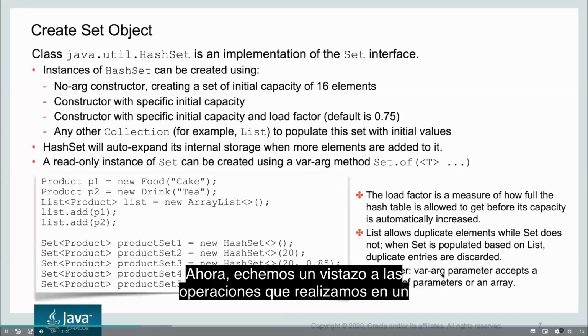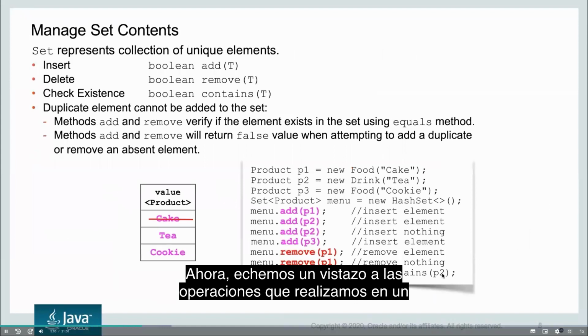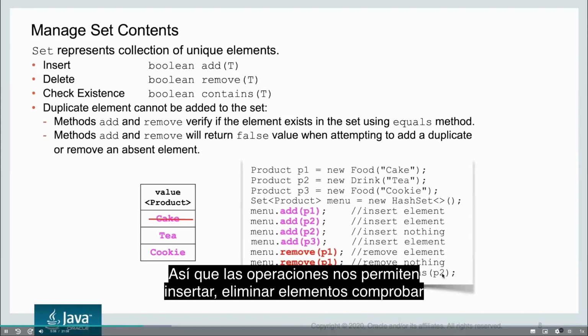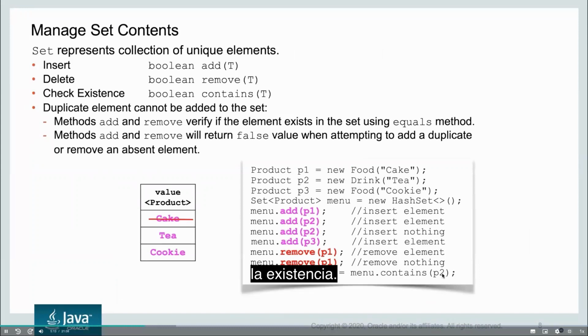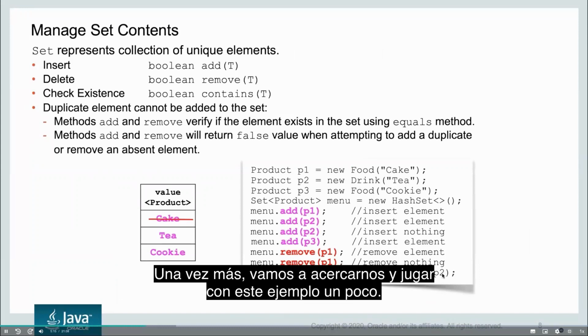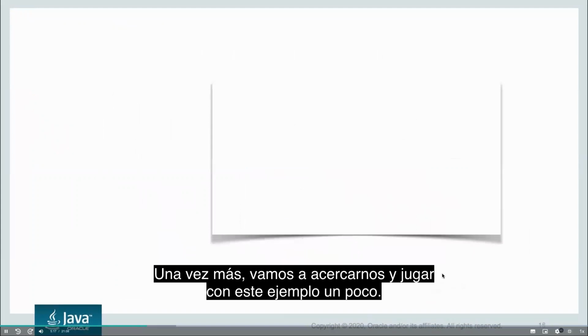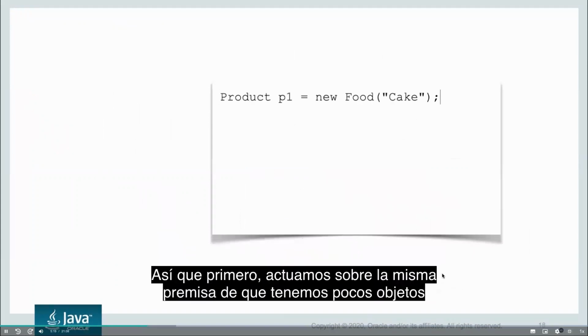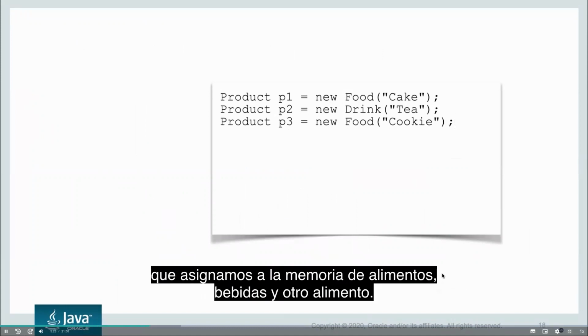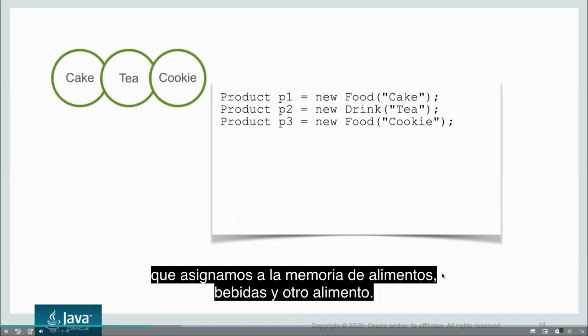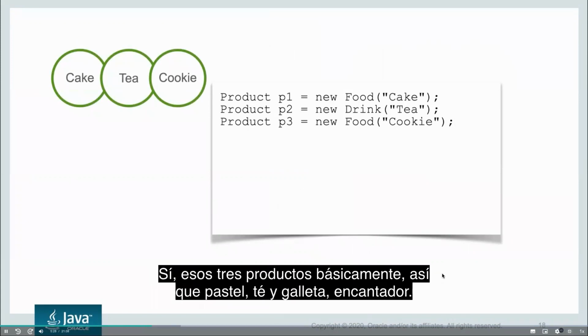Now, let's take a look at the operations we perform on a set. Operations allow us to insert, delete elements, and check existence. Again, let's zoom in and play around with this example a little bit. We act upon the same premise that we have a few objects which we allocate into memory: food, drink, and another food. The three products basically: cake, tea, and cookie.